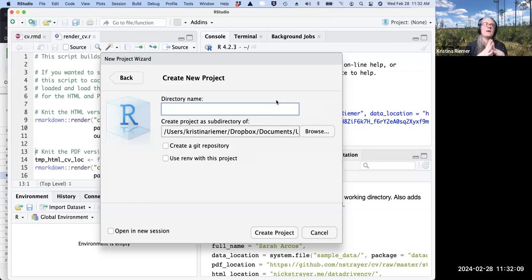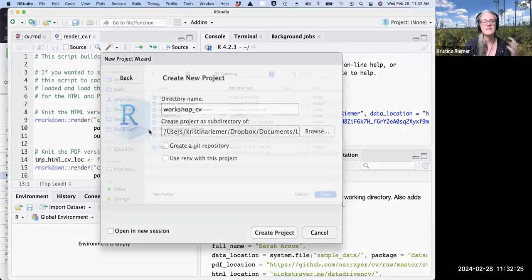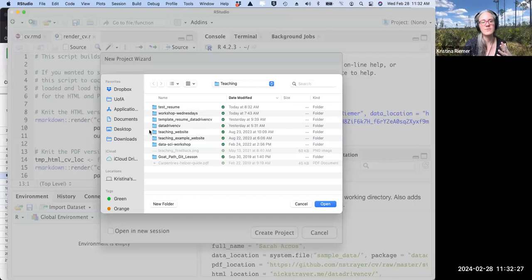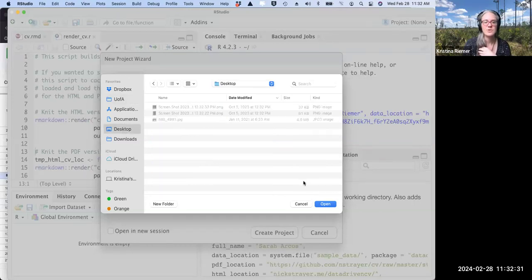I'm just going to call it Mind Workshop CV. It probably makes more sense for you to call it your last name CV or resume or something like that. Then you're going to want to choose where you're going to put it. I'm just going to put this on my desktop, but you should at some point put this folder somewhere reasonable in your file structure.